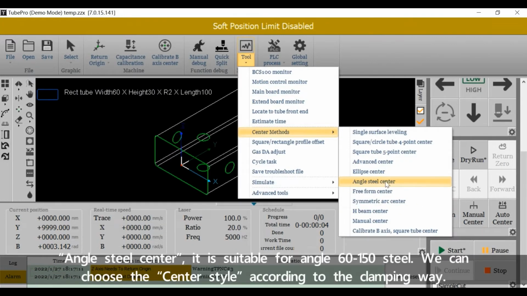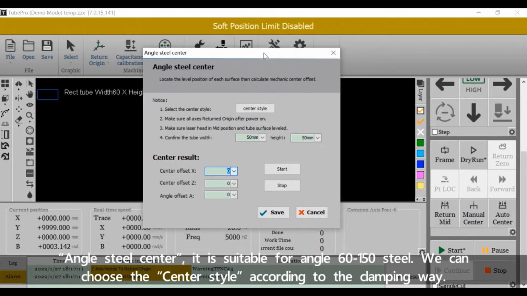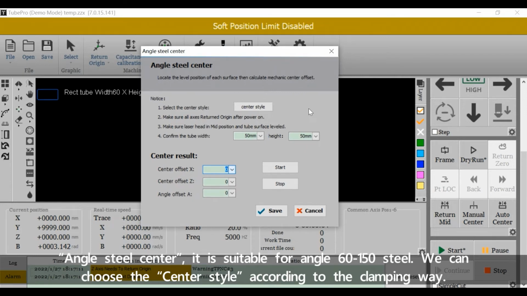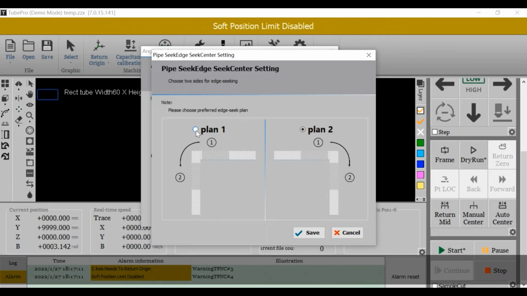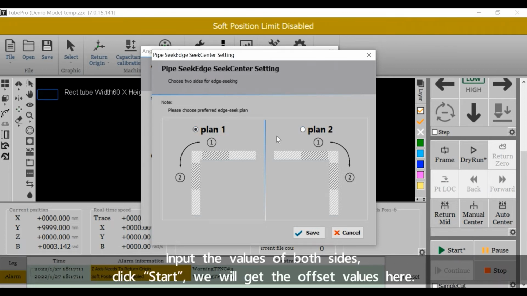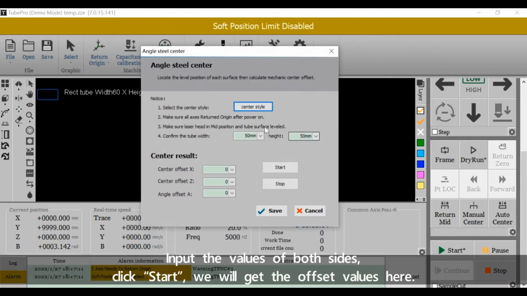Angle steel center is suitable for angle steel of 60 to 150 degrees. We can choose the angle steel center according to the clamping way. Input the values of both sides. Click Start. We'll get the offset values here.